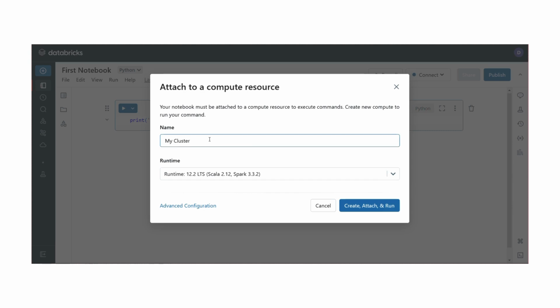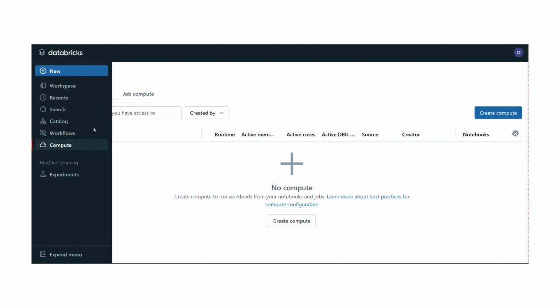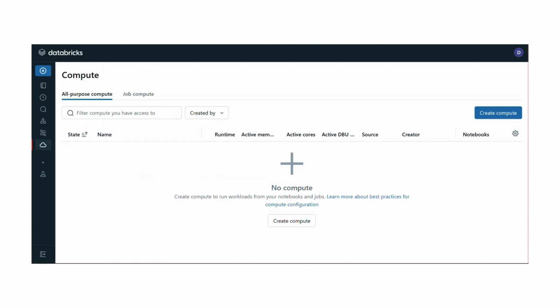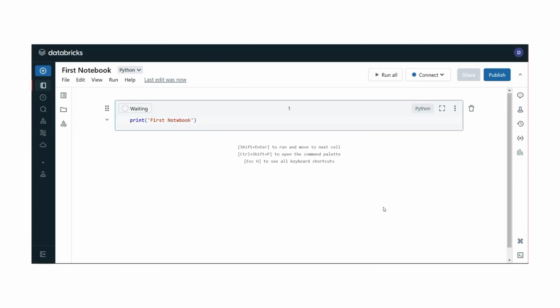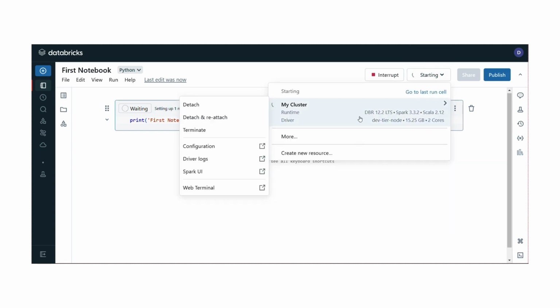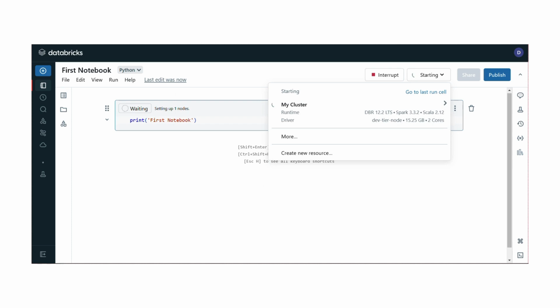So for that, we need to create a compute. You can create it using this method or you can create it using the compute page. Either one is fine. So let me create it. Click on create and attach and run. It will take some time, so let's wait for some time.